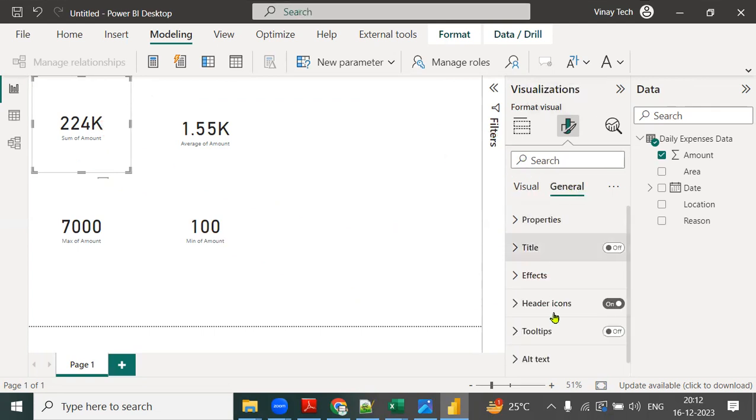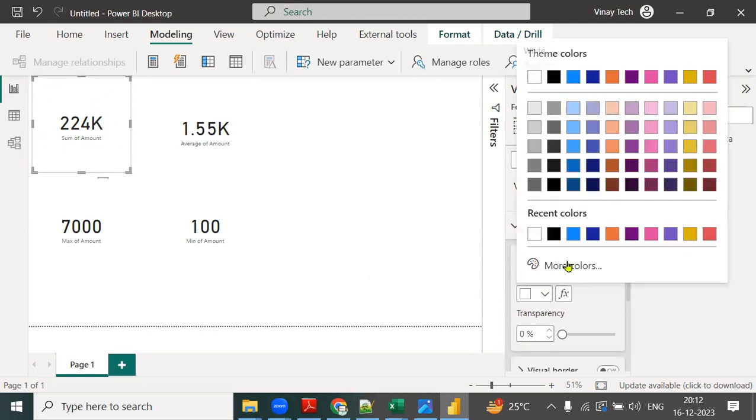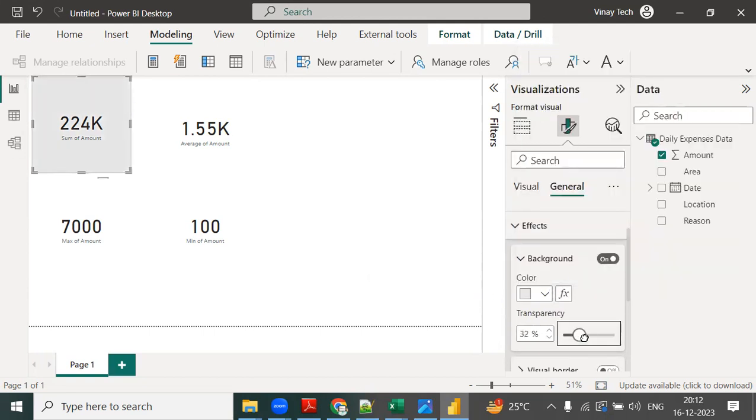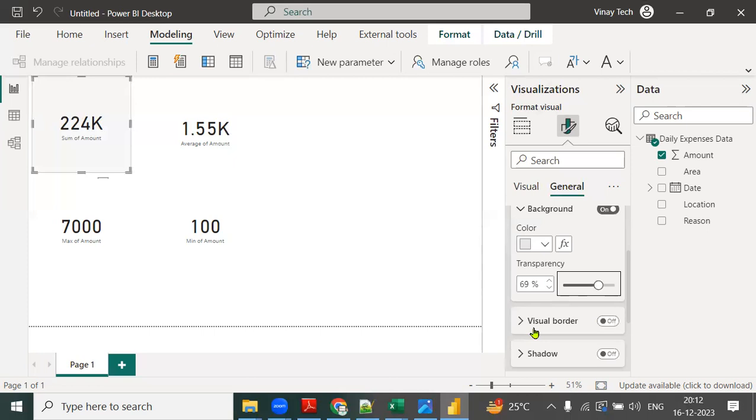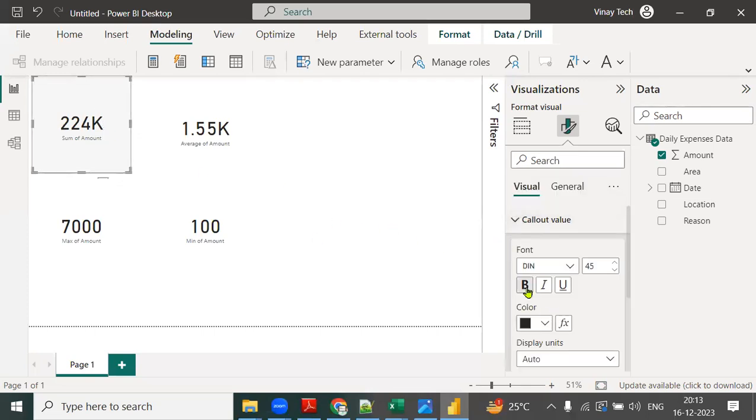The general section is common to all visuals. In the general section, you have a border concept, visual border. For example, if you want a background color, go to background color and reduce the color type. If you want a border, like this, the general options are available. But for things specific to the visual, go to callout value. This value: bold I require, 30 size only required. Simple. Blue color I want.